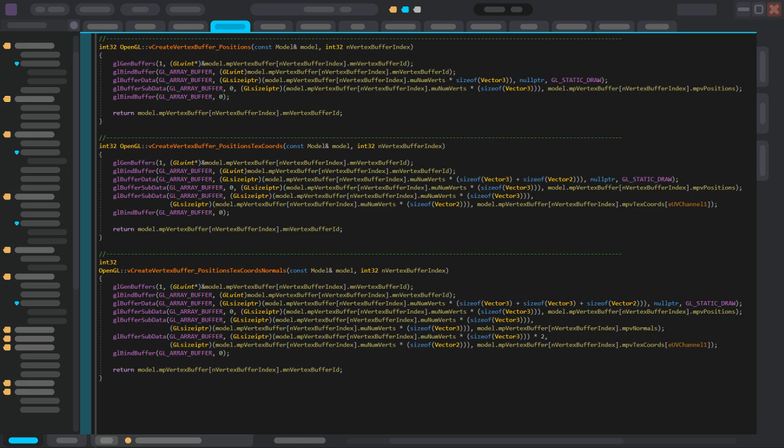This function can create buffers for a variety of graphical data, but for this tutorial, we'll focus on one use case, which is vertices. The first parameter indicates the amount of Vertex Buffer IDs to create. The second parameter is a pointer to an array of integers to store the IDs in.